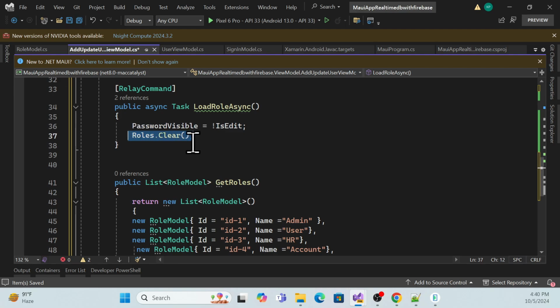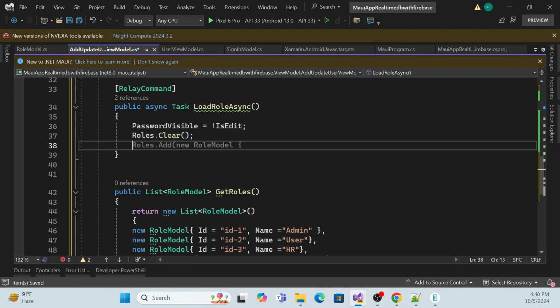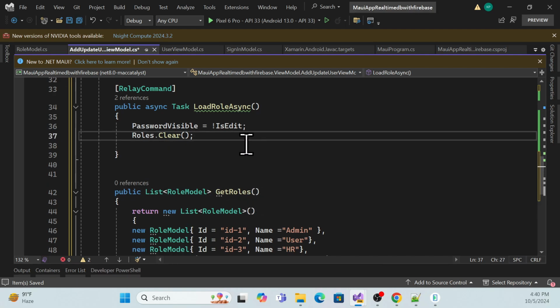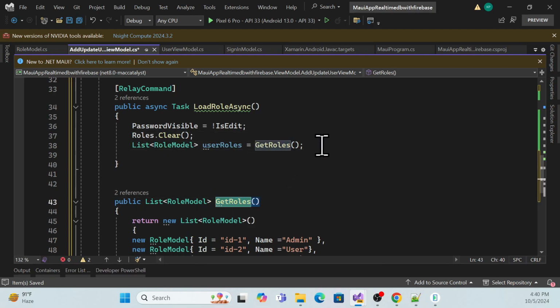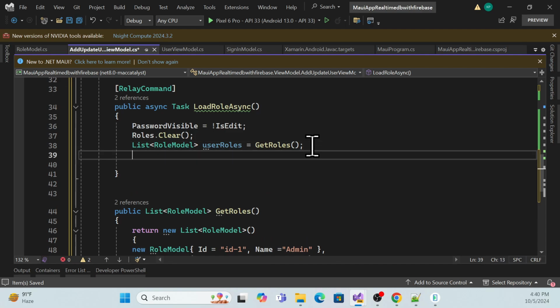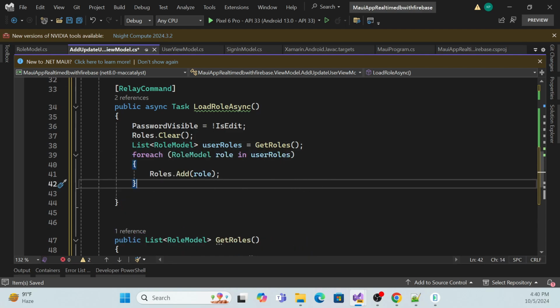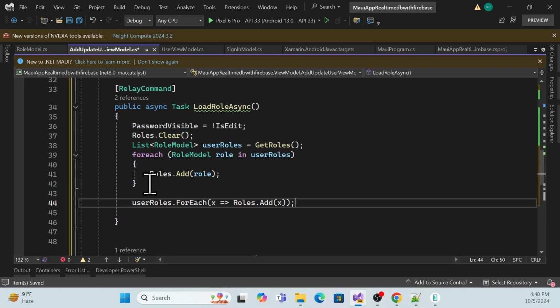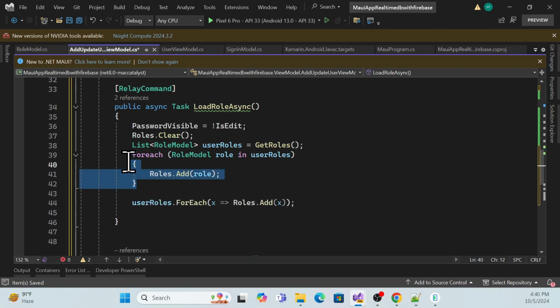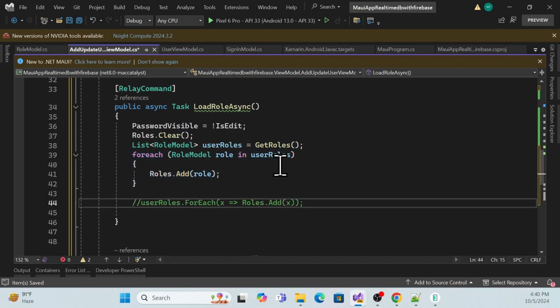And first, all that roles should be cleared, and then once it is cleared, I have to get that roles by calling this method, get the roles and store it over here. And then we have to just add in our collections, right? So like this also you can use it, and also this would be fine if you use it this way, right? So both approaches are fine, which one you prefer, you can just use it. But yeah, as of now I just commented this guy. So whatever roles, I'm just assigning the role collection.